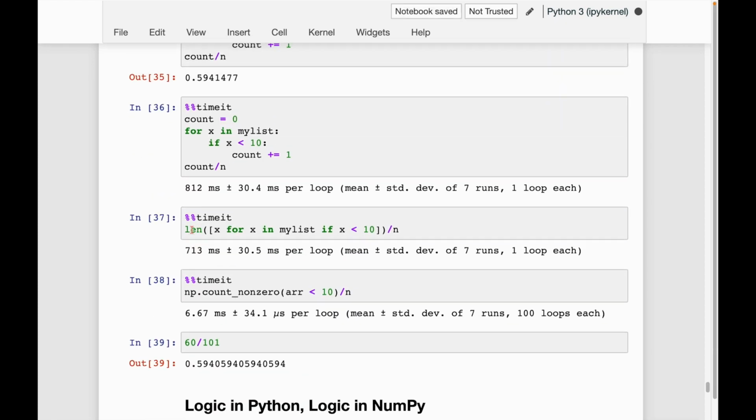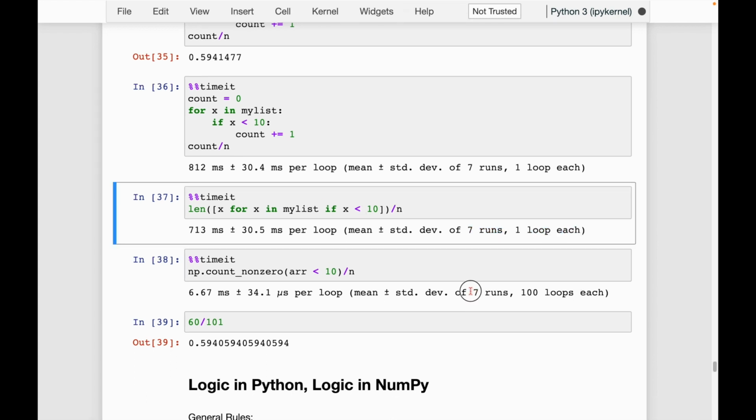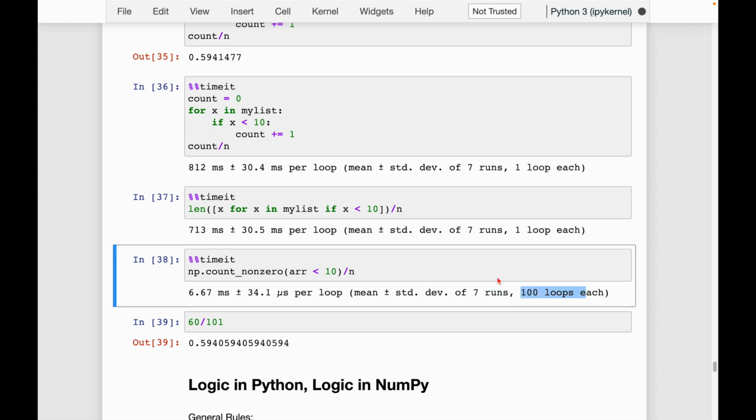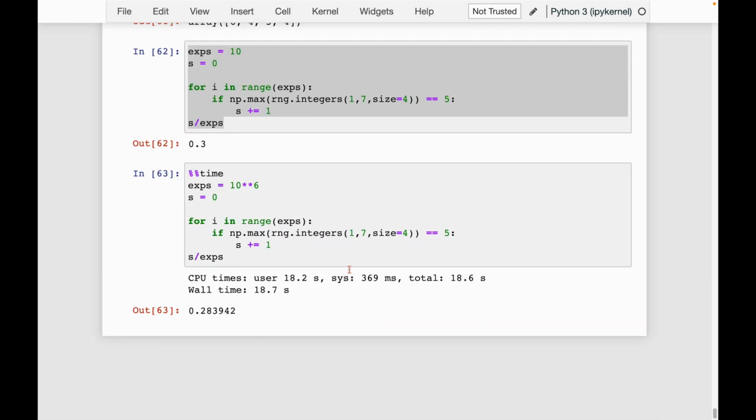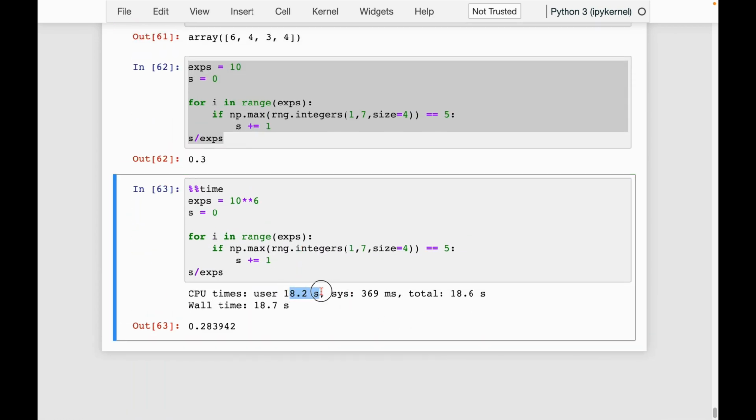Notice here, it tells me how many runs. It's done 7 runs, 1 loop each, so it ran it 7 times. This one did 7 runs, 100 loops each, so 700 times. That's timeit, versus just time, which is going to run it just once. We can see here it took 18.2 seconds for this to run, which, considering that this is only 1 million experiments, is very slow. And here we got 0.28. So this is the for loop way.